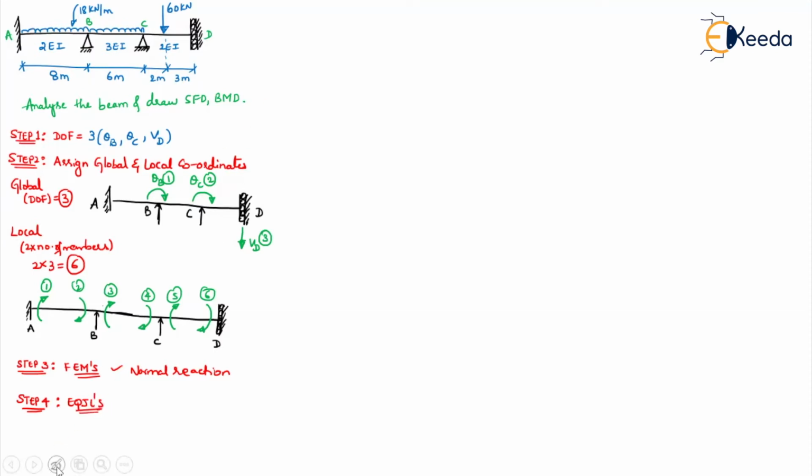So let us do the fixed end moments one by one. There are 3 parts. Take it like this, there are 3 parts of the beam. So this is your first part.